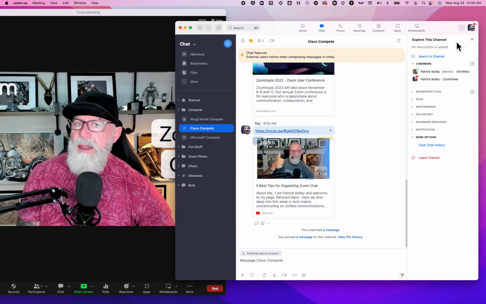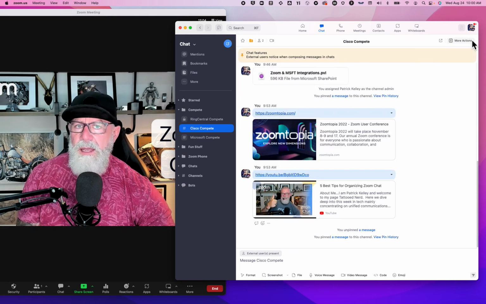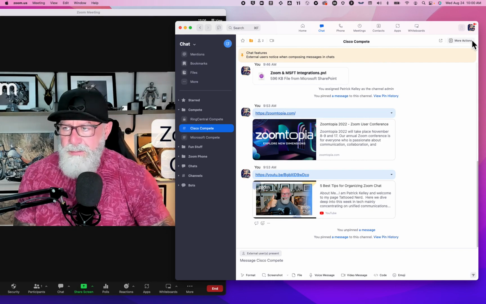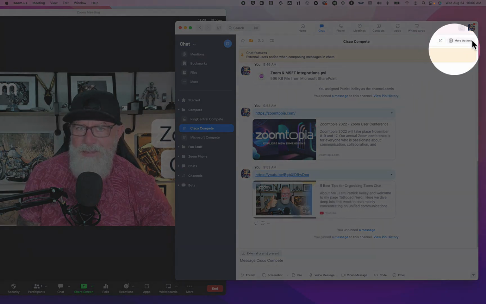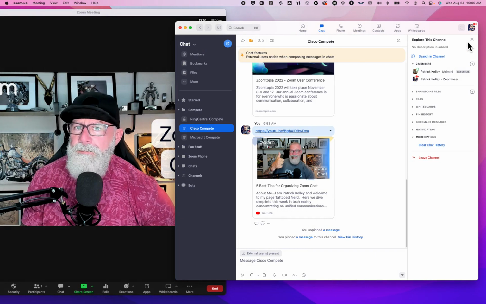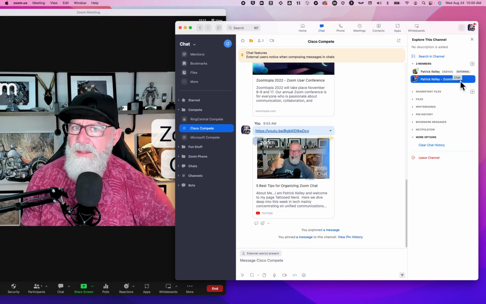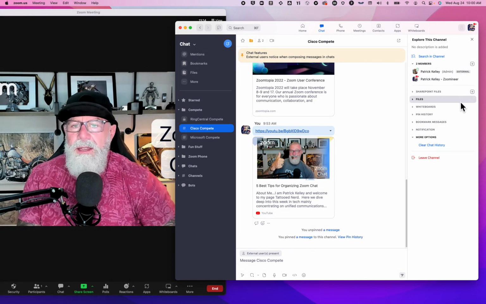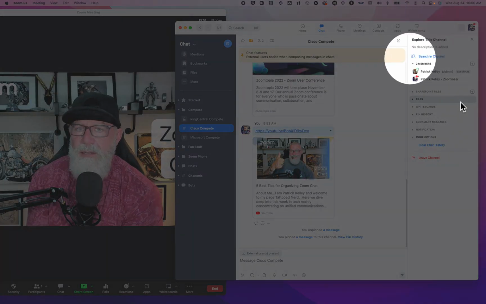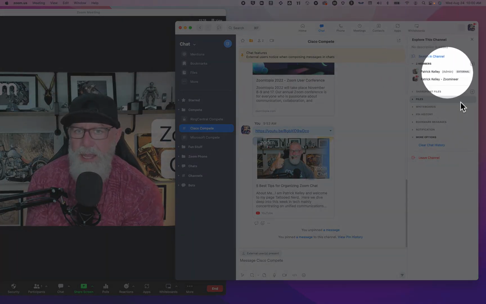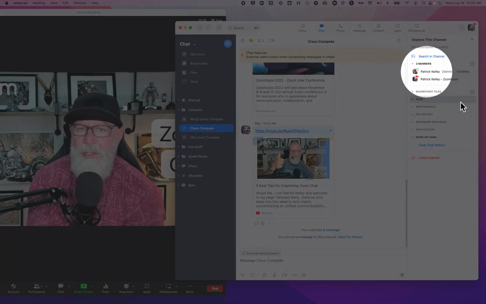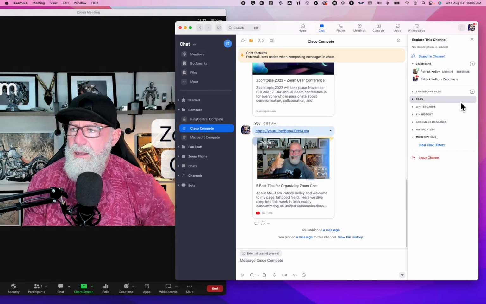I can do that again. Oh, let me hit X. I can get more actions by hitting the more actions button right up here. If I go to the more actions button, again I am given a visual indicator that there is an external person in this chat. It's me, but you get the point. It says Patrick Kelley is an external chat member.